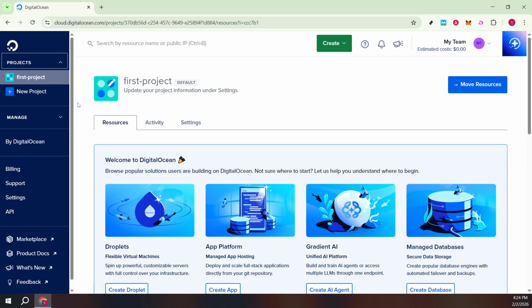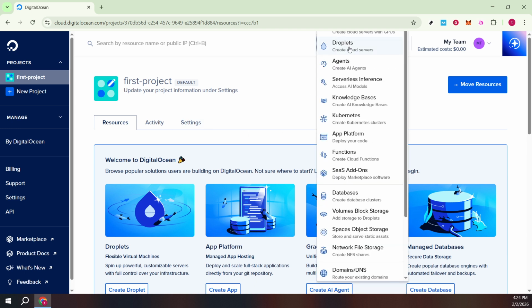With your project open, look to the top of the page and click the Create button. From the menu that appears, choose Droplets. That takes you to the droplet creation page where we'll make all the choices that define your GPU server.